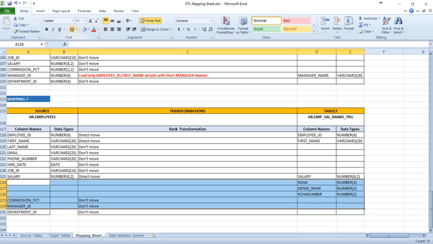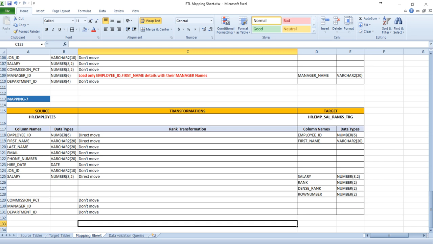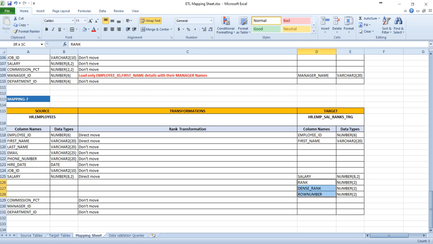So these three records we don't move because we don't have the associated columns here. But how do we need to get these three values? These values we need to get from the salary column only. But we need to apply the functions, right? What are the functions? Sorry, I have removed this. Just a moment, guys.